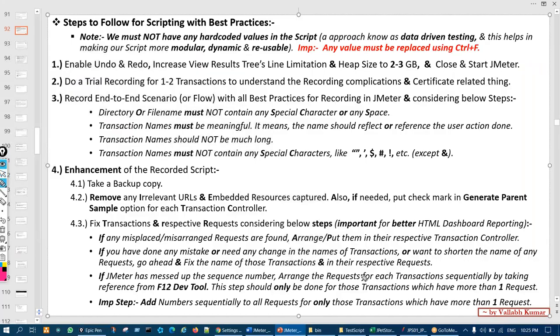So that you have to do, right? If you see any misplaced or misarranged requests, arrange them or put them in their respective transaction controller, correct? Next is, if you have done any mistake or need any change in the name of a transaction, or you want to shorten the name of any request, go ahead and fix the name of those transactions and their respective requests.